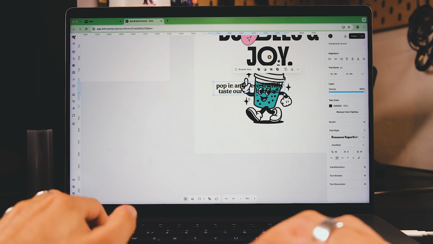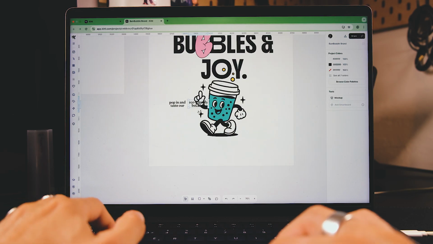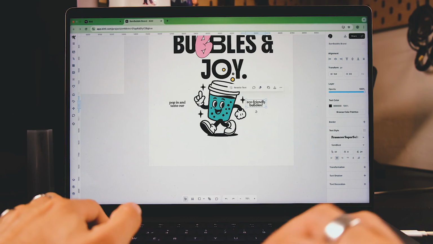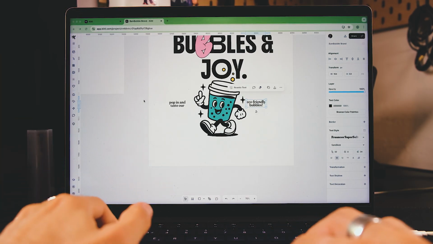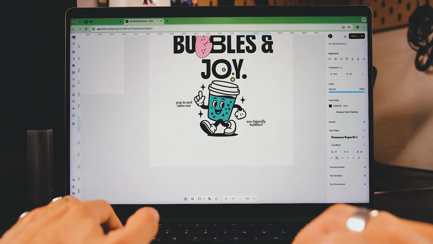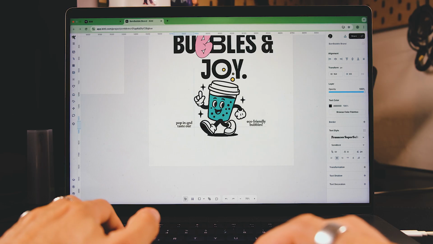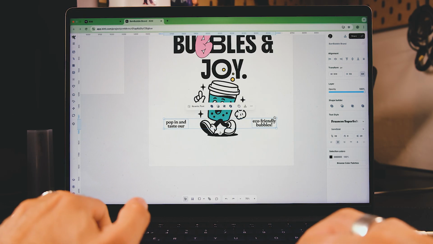So let's make this smaller and place it, I don't know, somewhere here, I would say. Let's see, maybe a bit down. Yeah, maybe a bit down, so we can make it just a little bit bigger so it's actually readable.